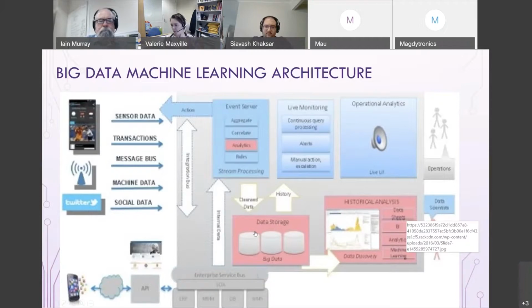What we find is we've got the pink area here, which is the historical, the more common analysis that we've been doing for many years. And then in the blue area, we're using machine learning and having actual live monitoring and actions based on what's happening at the time, with alerts going out to change the system that we're working on. So you've got a feedback system that's happening in these big data architectures.